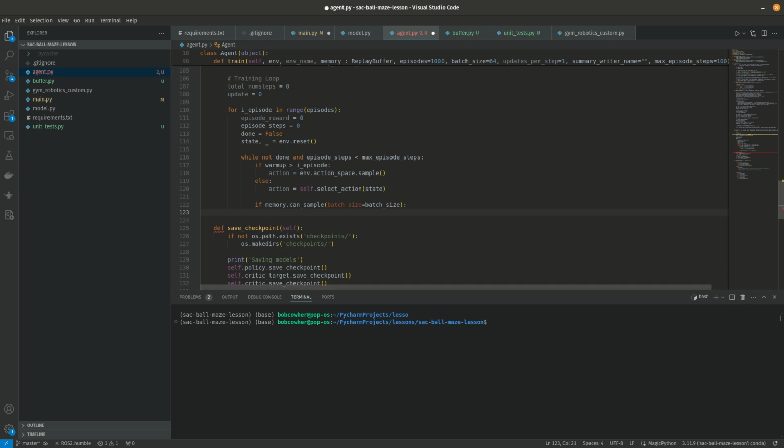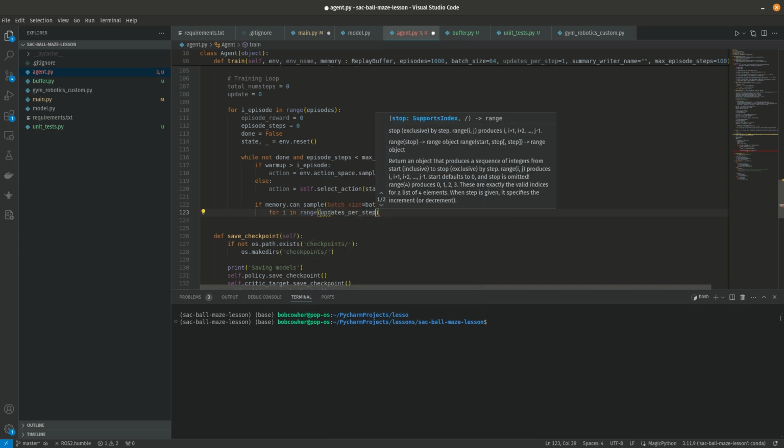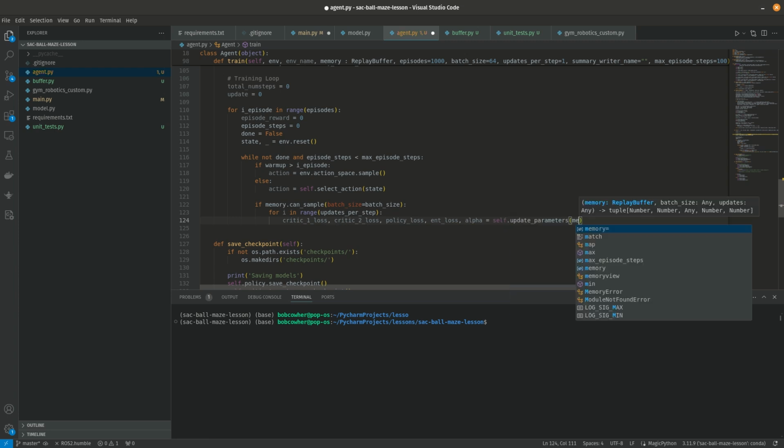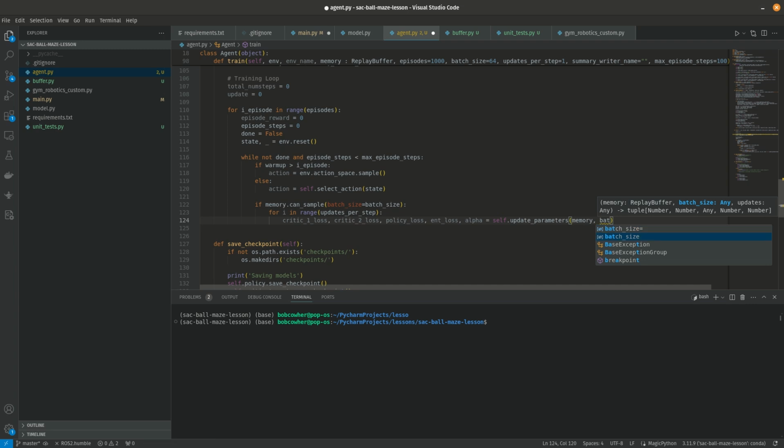So in here, we're going to say for i in range(updates_per_step): critic_1_loss, critic_2_loss, policy_loss, ent_loss, and alpha equals self.update_parameters(memory, batch_size, updates).